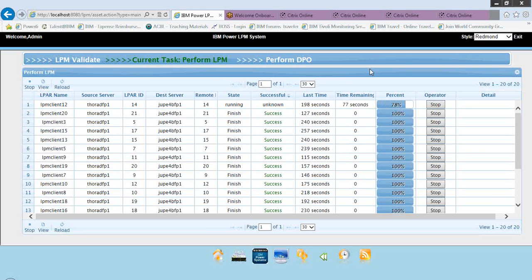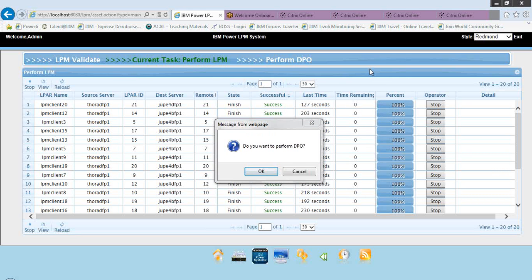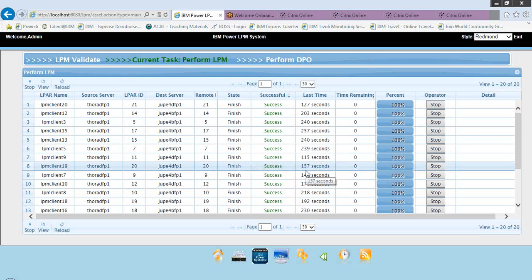7, 6, 5, 4, 3, 2, about there. Fantastic. So it finished moving the 20 LPARs across those two other servers. And then after that, it comes up and says, do you want to perform DPO? The technical folks know that's dynamic platform optimization, and that's something we do to help with Power 7 affinity issues on the larger servers. But we're not going to do that right now, but I'm just trying to give you guys the nice highlights of this.